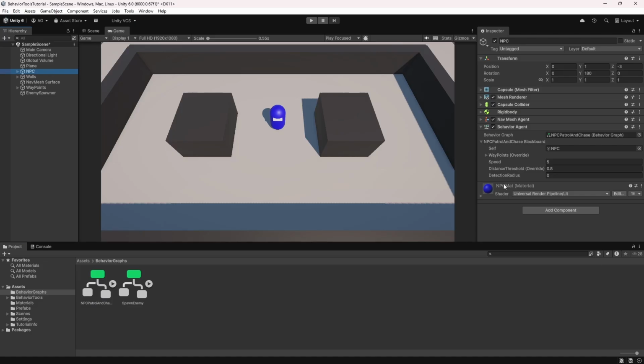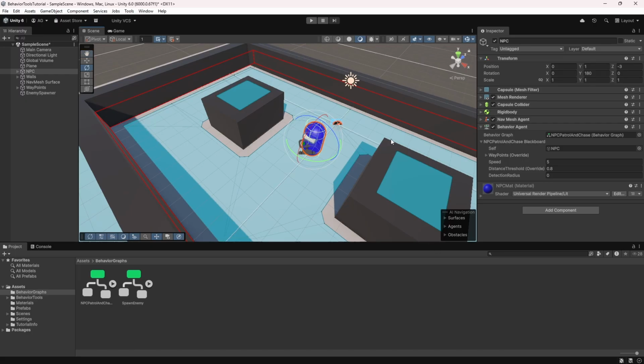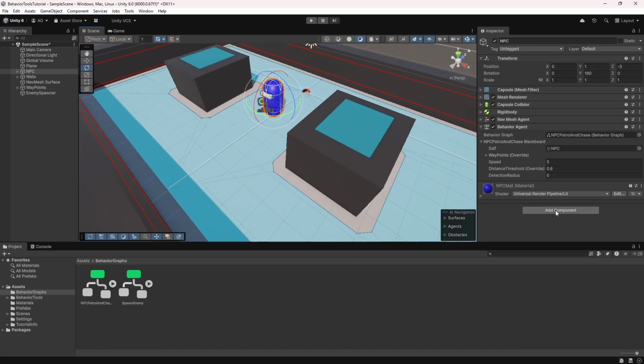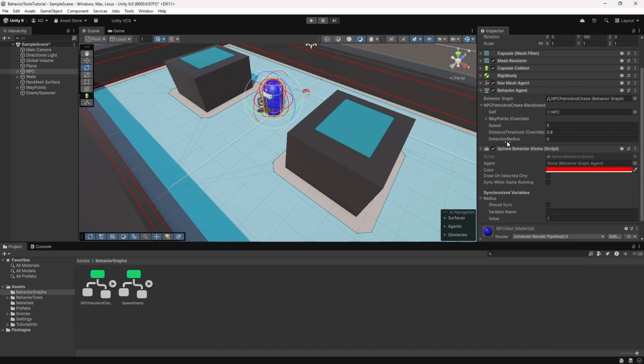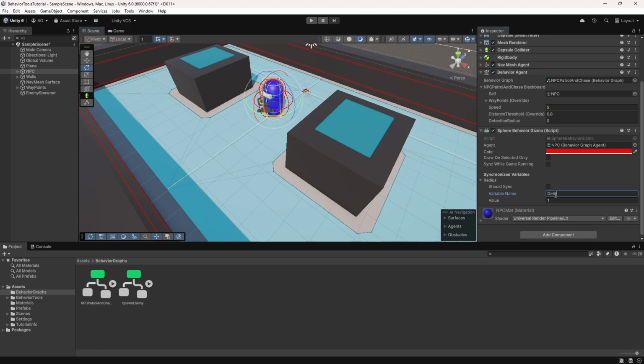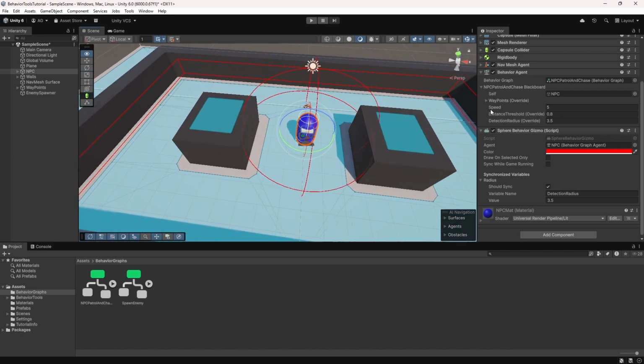We'll go to our NPC, and just like we used a Behavior Gizmo to set up the area where the enemies spawn, let's create a Behavior Gizmo, specifically a Sphere Behavior Gizmo, to control the detection radius for the NPC. The agent it operates on is the NPC itself. The variable is the detection radius, and we do want that to sync. Now we can increase this value from either the behavior agent itself or from the gizmo to see how big that detection radius is. I think a number around 3.5 looks decent, covers that entire area in the middle.